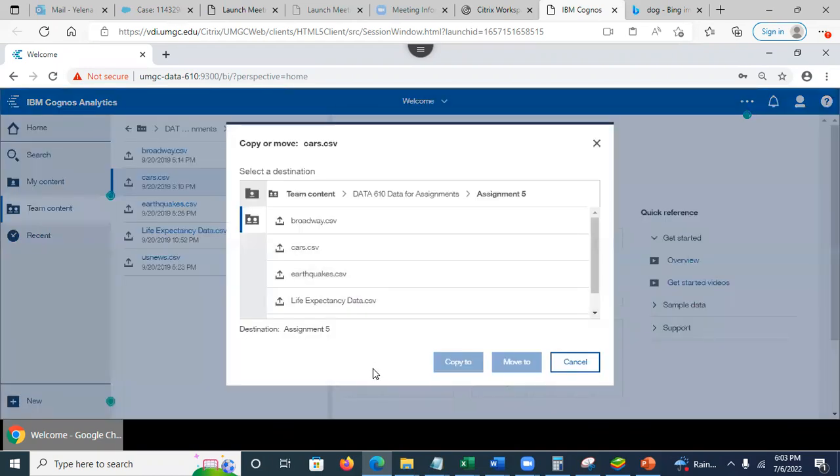Now remember, it's not move, it's copy. Right now, this is grayed out because you cannot write anything to the team. You can write to the team area, but only to the folders that are assigned to your group. I'm not selecting the folder assigned to the group. So where do you want to copy? I still want to copy it to the team content.